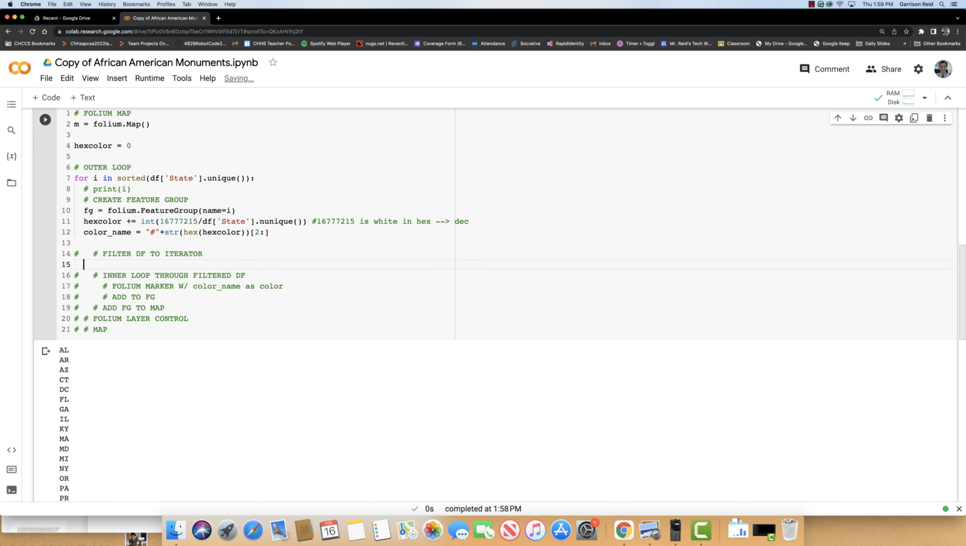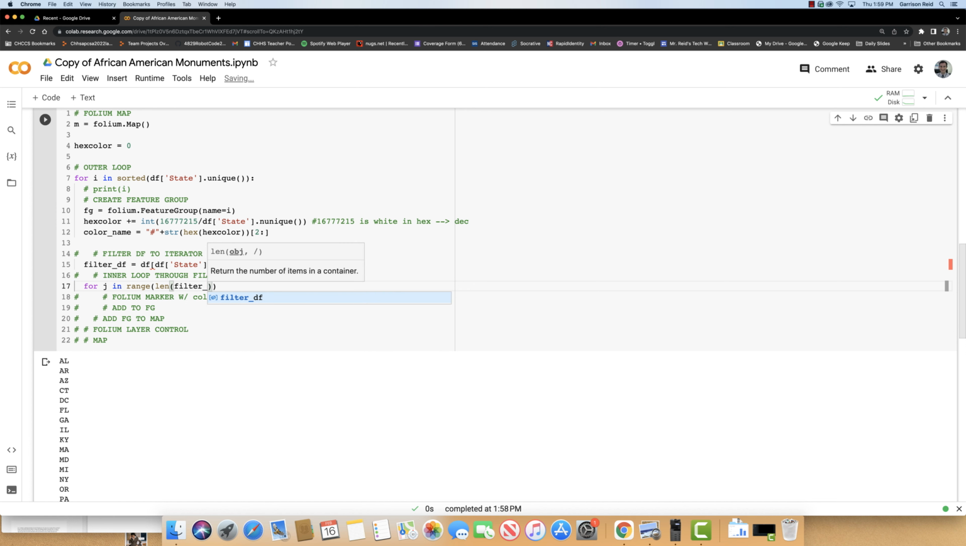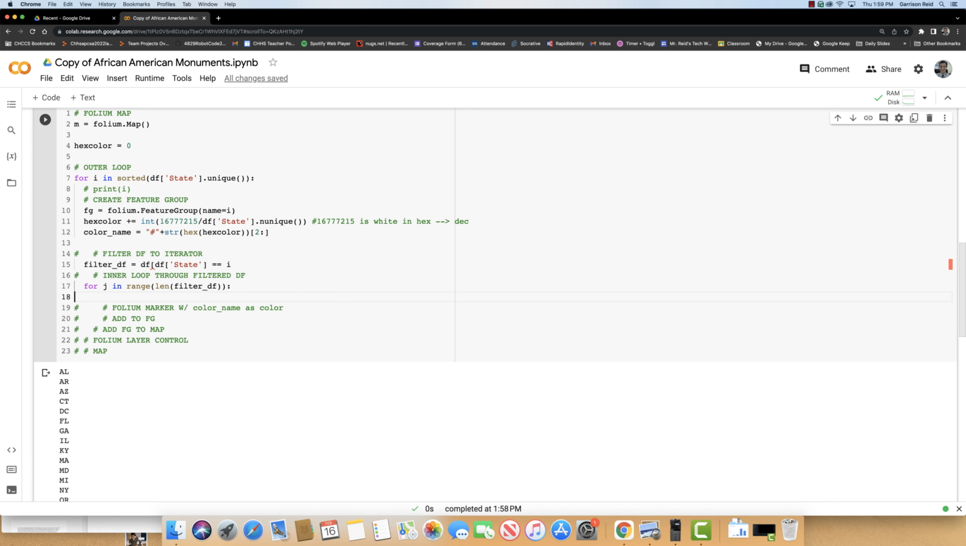So now what I want to do is make a filter data frame. filter_df is equal to df where the df state is equal to my iterator. Great. So I filtered it down. Now I want to make a loop to go through this filter_df. And since I already have an i, I'm going to say for j in range, the length of my filter data frame. Okay, so that did that.